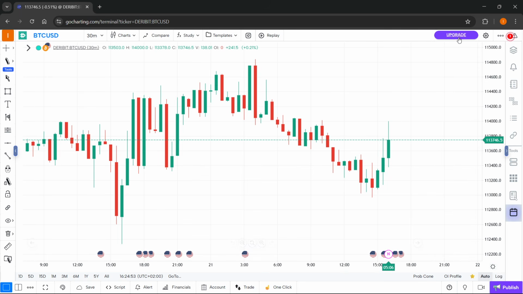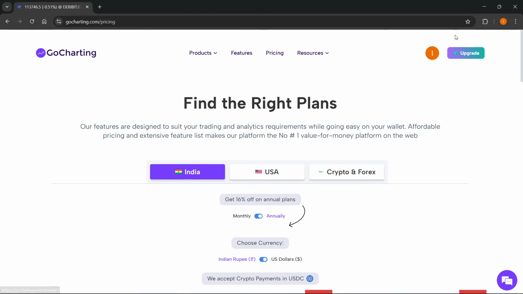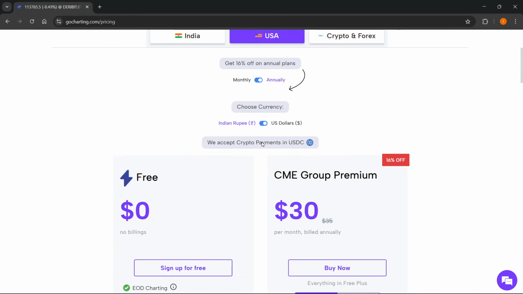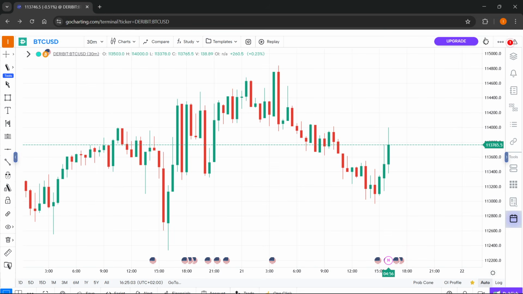Now, of course, there's also a big upgrade button up here, so if you want to actually upgrade to one of their premium versions, click on this one, and then you'll be able to see your plans and what they offer. So that's pretty much it.